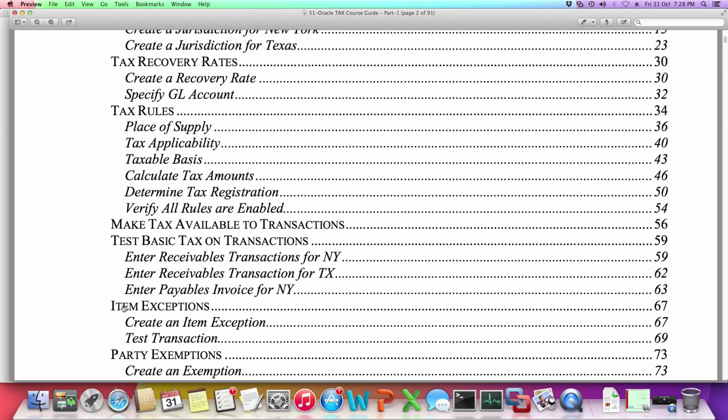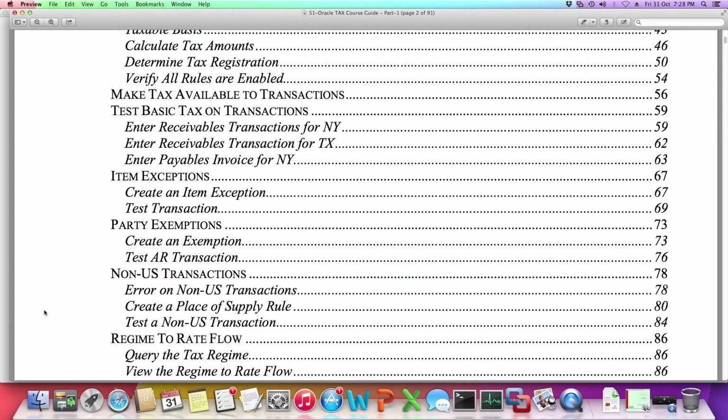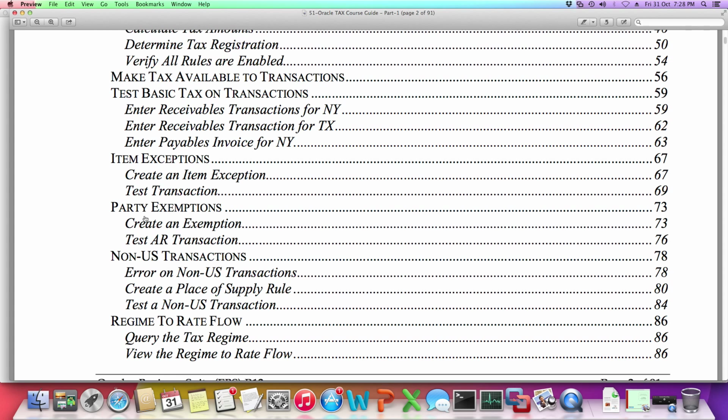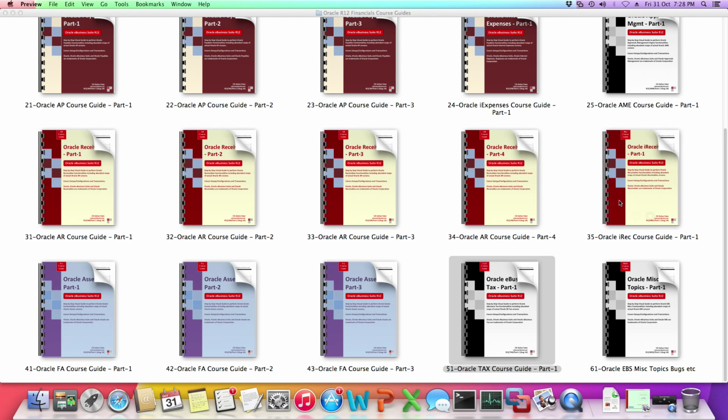Then you can create item exceptions, party exemptions, and test with those parties and items that the respective tax codes are getting applied. So that is a brief introduction to this course guide.